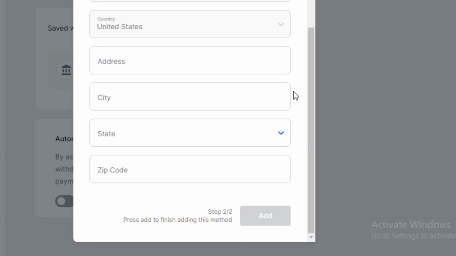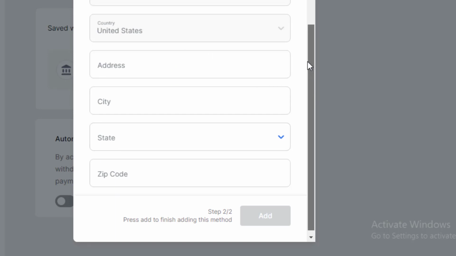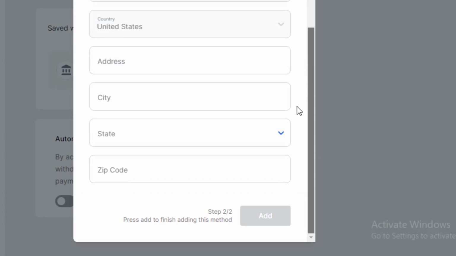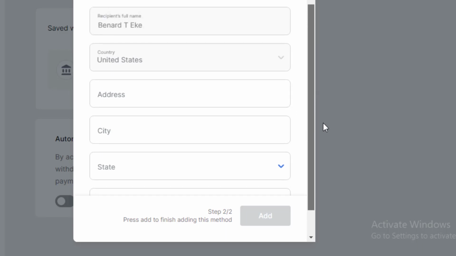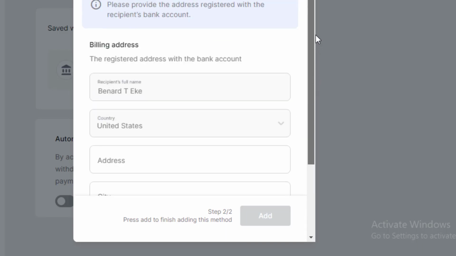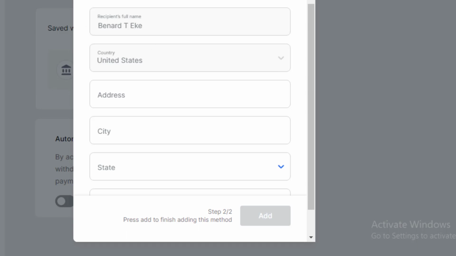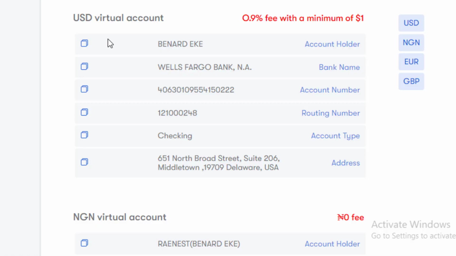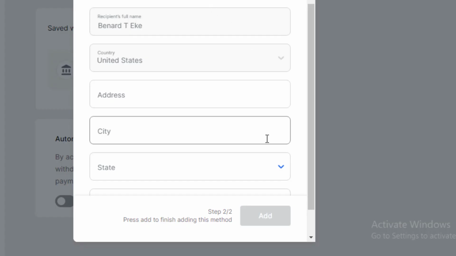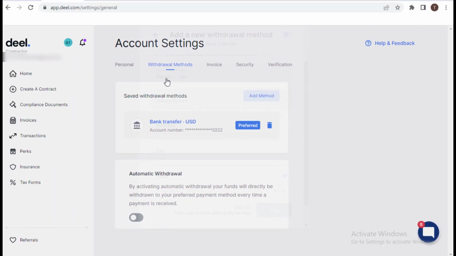If you click on next, it tells you to put in the address of your bank, then city, state, and zip code. It's very simple. I chatted with Gigpay and it was very easy. Your address is here, which is this here. You just copy all of it. Then your state is this one before the United States, then the zip code is this one before the state. As simple as that. Once you are done filling up this form, you click on add and it will automatically be added.